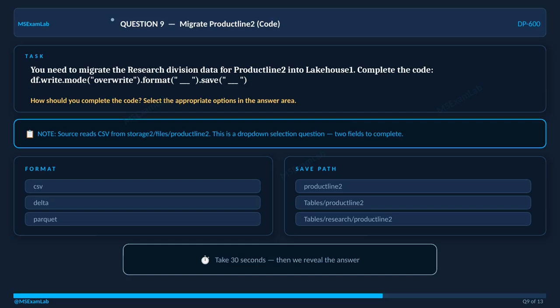df.write.mode("overwrite").format(blank).save(blank). Field 1, Format. Choose from CSV, Delta, or Parquet. Field 2, Save Path. Choose from Product Line 2, Tables/Product Line 2, or Tables/Research/Product Line 2. You have 30 seconds. Same logic as product line 1. Think about format and folder.